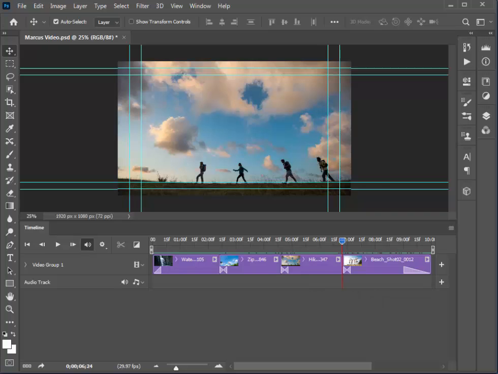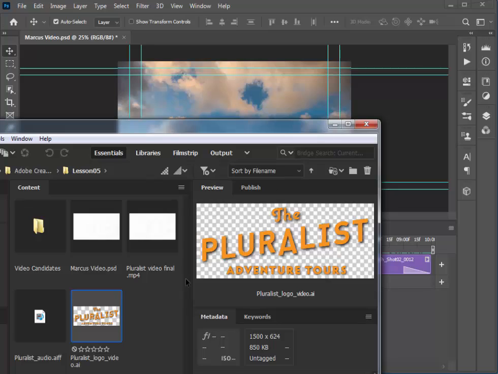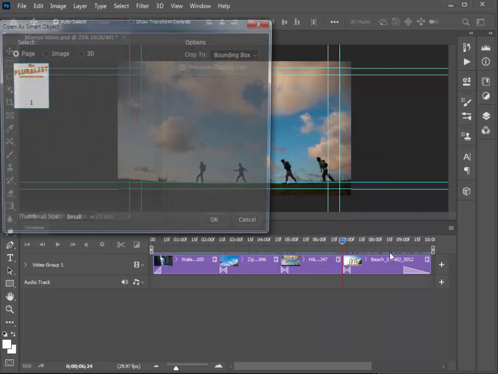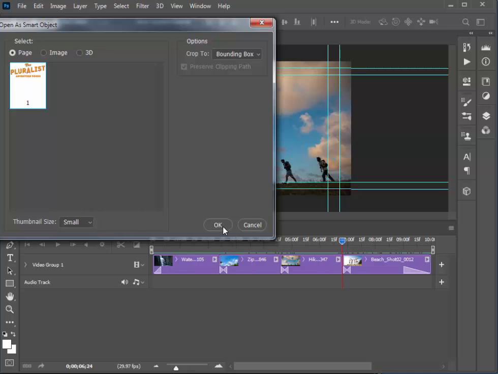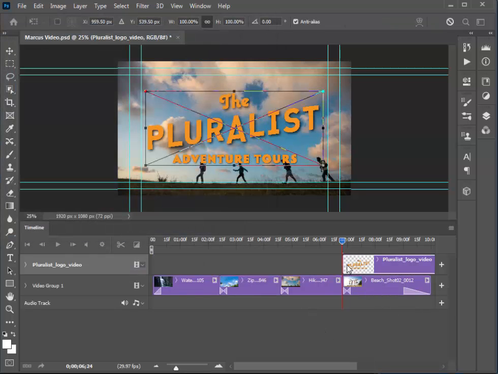And then I'm going to open up Bridge. And then I'm going to just drag. Right now I'm in my Lesson 5 folder. I'm just going to drag this Pluralist logo video AI file right onto my document. I'll choose OK. And notice it gets placed at that point in time on a new layer because I had no layer selected. Now to accept its placement, I just press Enter on my keyboard.